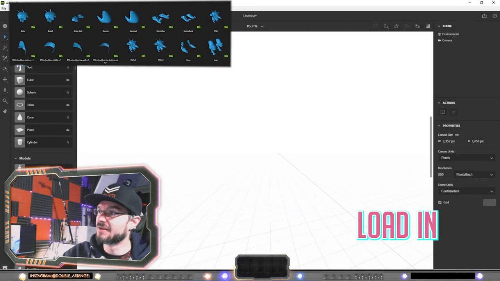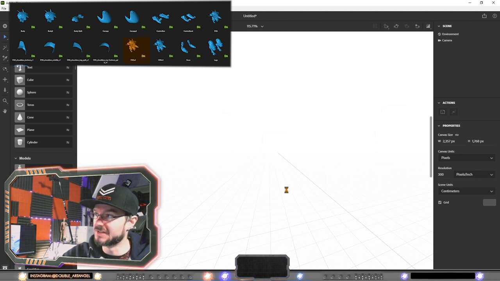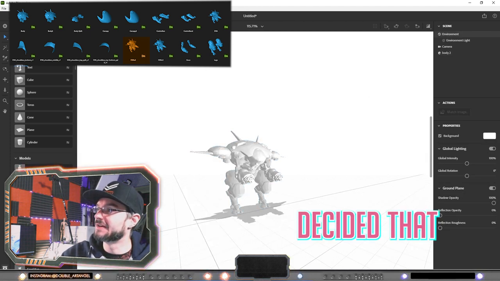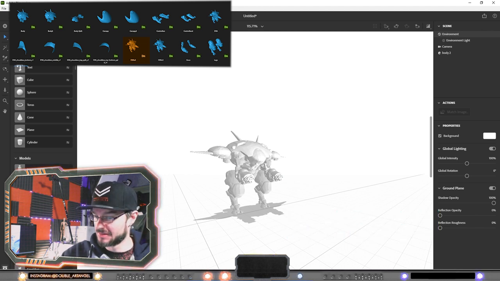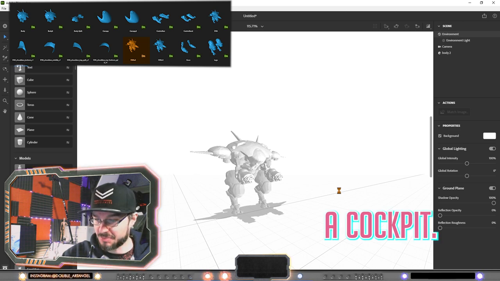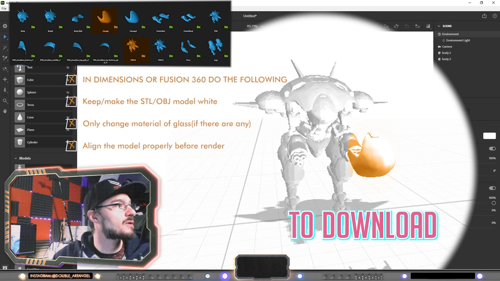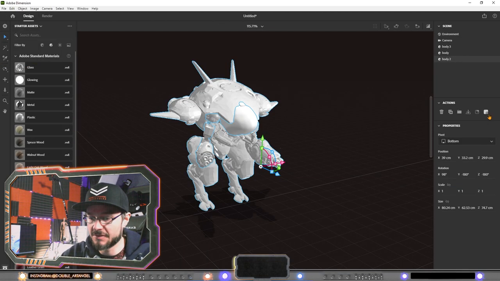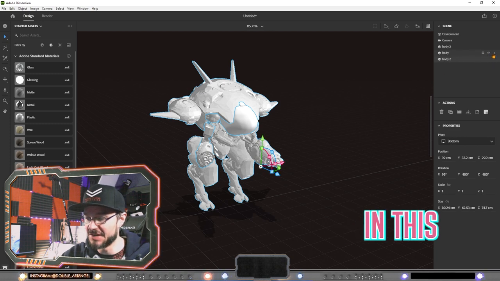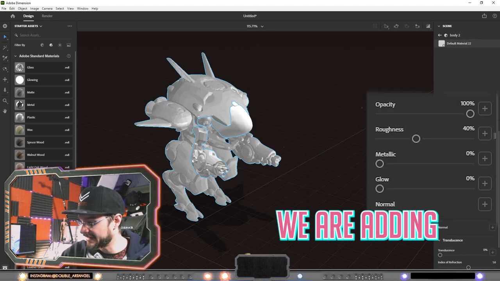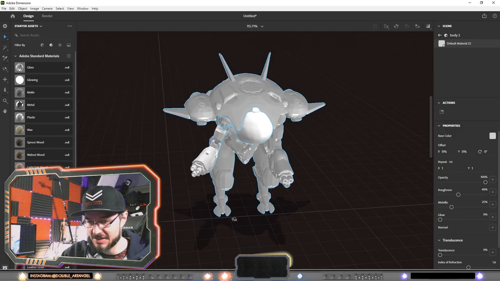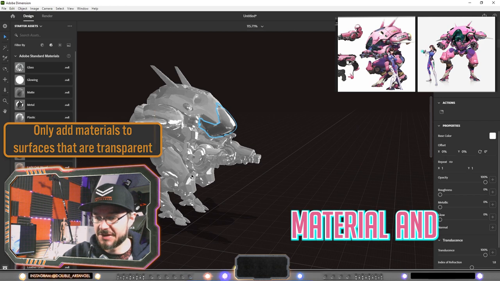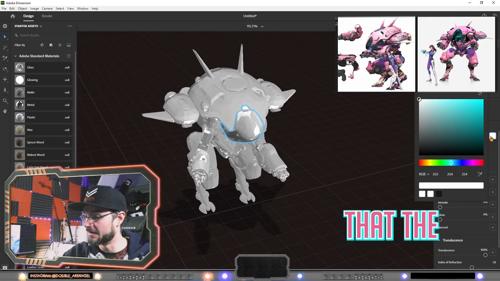Okay, so let's load in the models. I have this specific model that I need, and I decided that I will make some tweaks and changes in this program, that being the cockpit. Obviously we have decided to download this model so that it's in many different pieces, so I'm able to do this. The primary option is to keep this model white, and in the default material we are adding metallic glossiness, some glossiness to it, but still keeping it as light as possible. Now I am going to add a glass material and color it the way that the reference picture is.